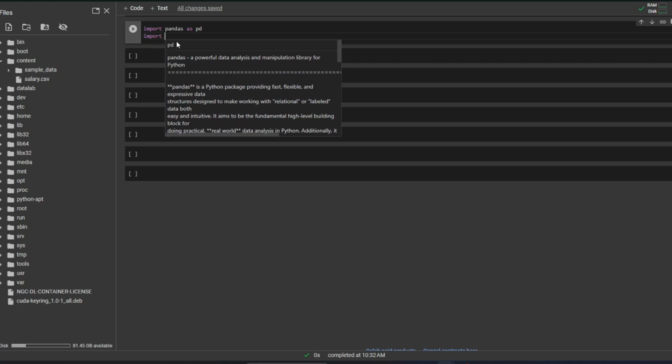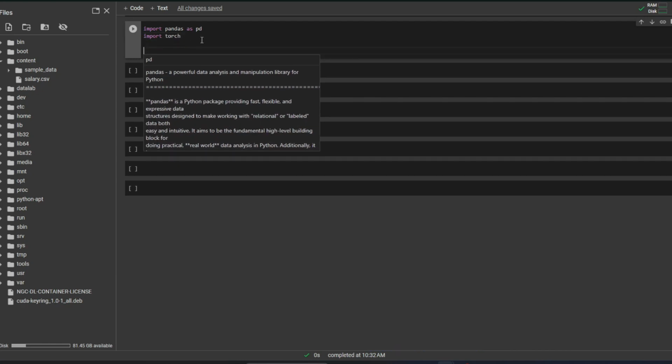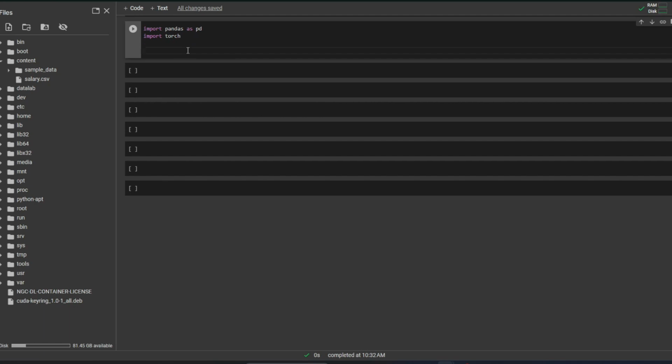And next is torch. It will be the main library for us to create AI from. So let's get the data. Data will be equal to pd.read_csv, because the Excel file is in CSV format, and we use salary.csv.